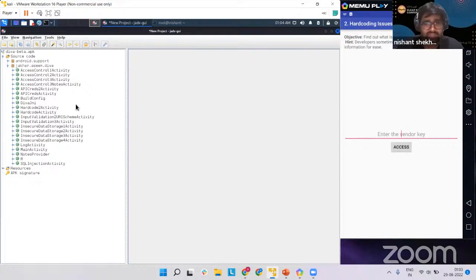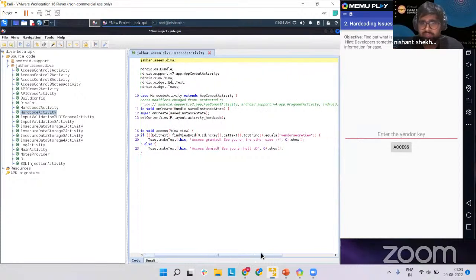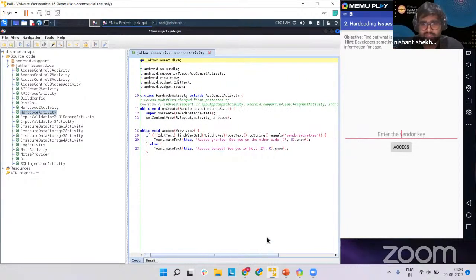So here classes are actually working as activities. I will open the hard coding activity here. Now I can see the code here, and if you notice, there's something written here, vendor secret code, and it's actually asking for a vendor key.